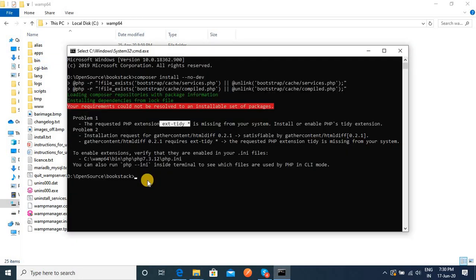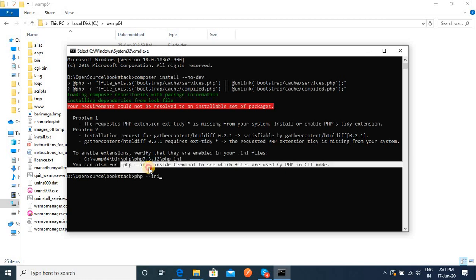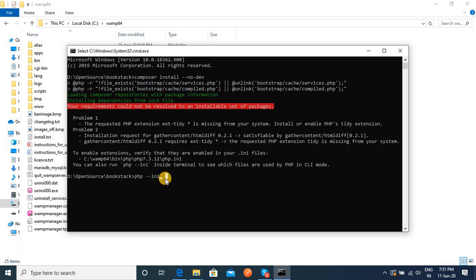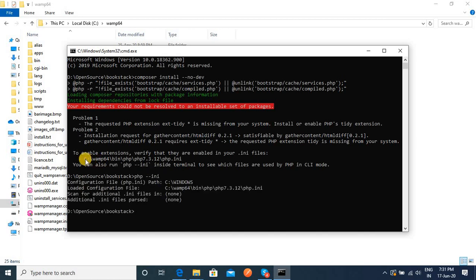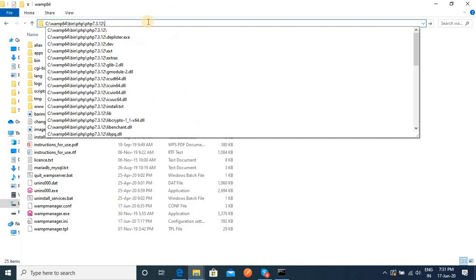a command, type php -ini, which is available here. Just type it and check what version you are using. Enter. It is already given that this path contains this ini. So open that particular path. I am directly selecting that path, pressing enter, copying it and pasting it into the Explorer, enter.